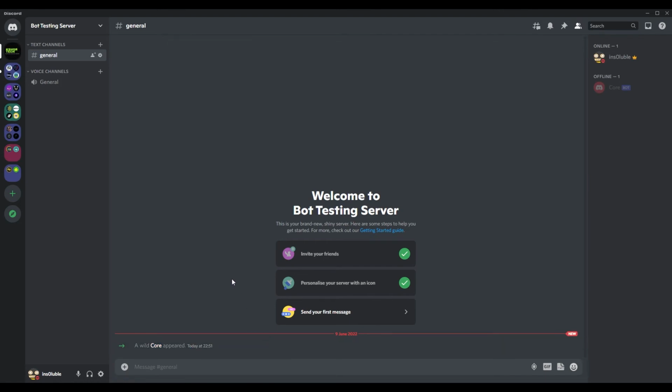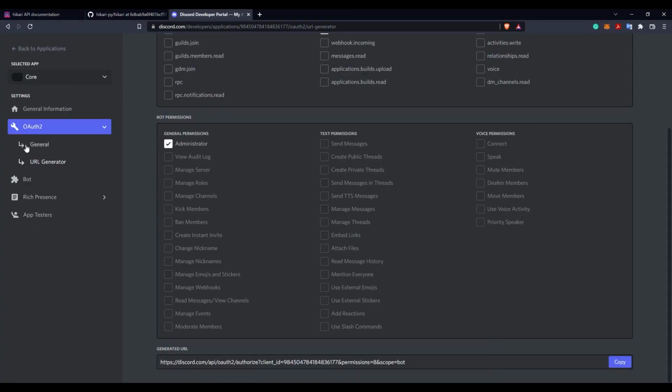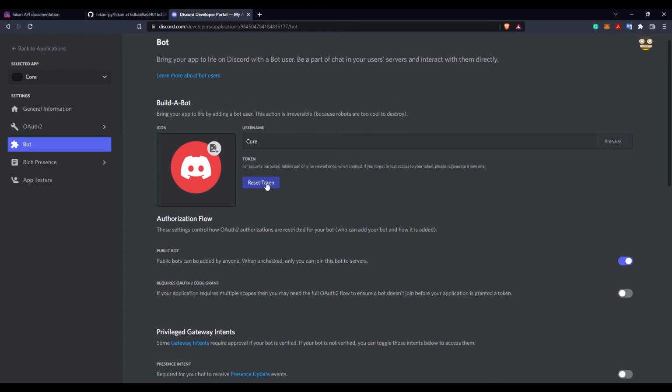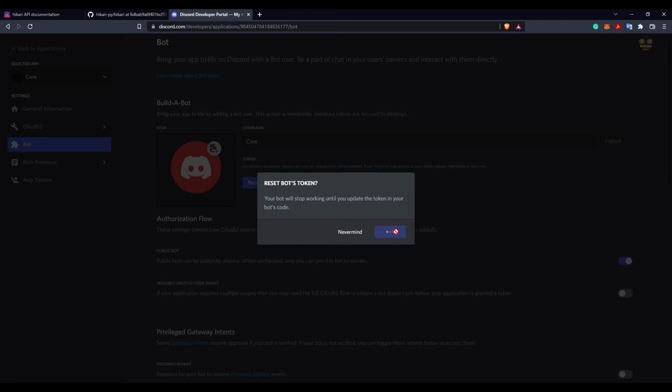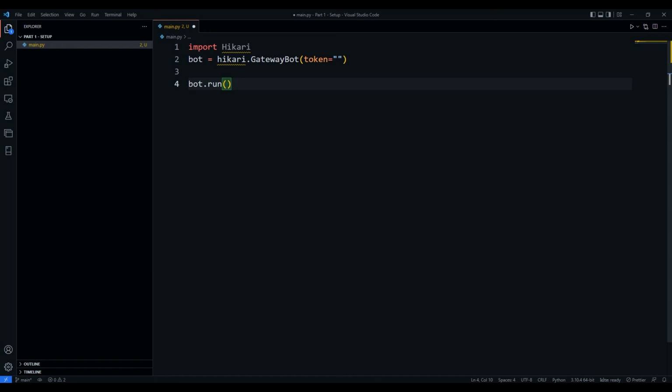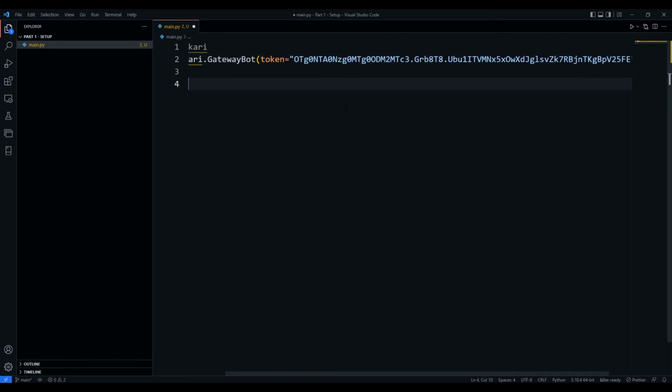So, as you can see, we have finally added our bot to our server, but do you notice the bot is currently offline? Now, what we are going to do is we'll go back to the developer portal and we'll go to the bot tab and we'll click reset token and I'll copy it. Now we'll go back to our code. Remember, we left a blank string for the token. Now we'll add our token to it as such.